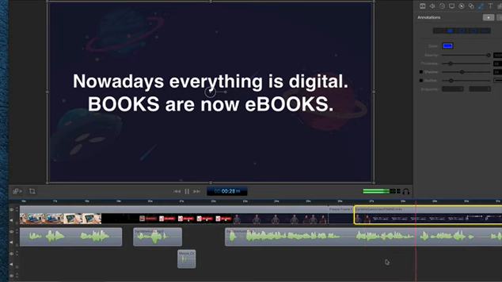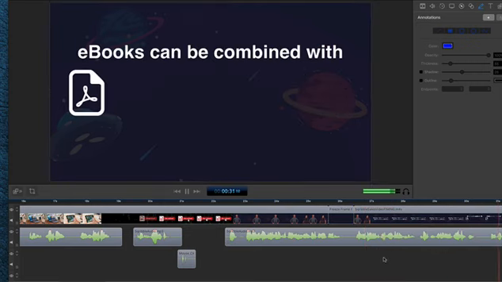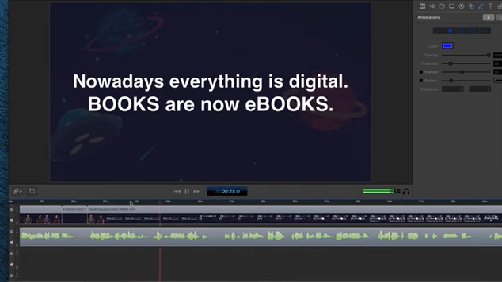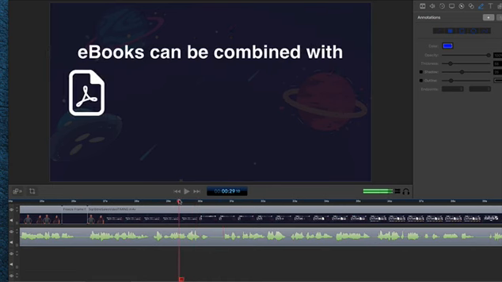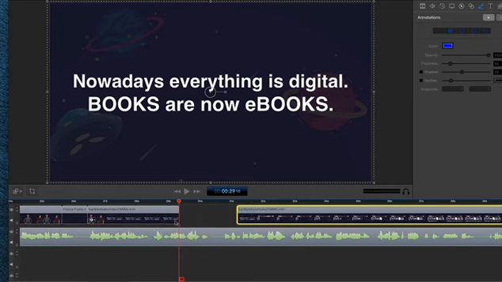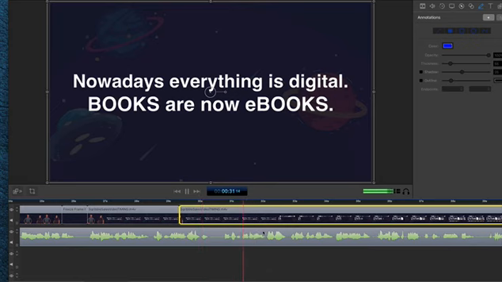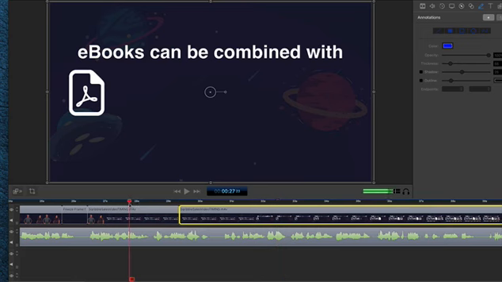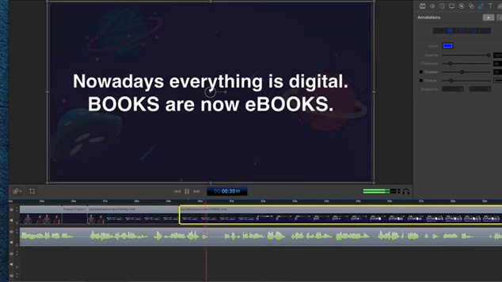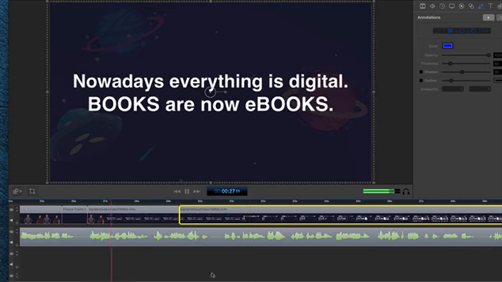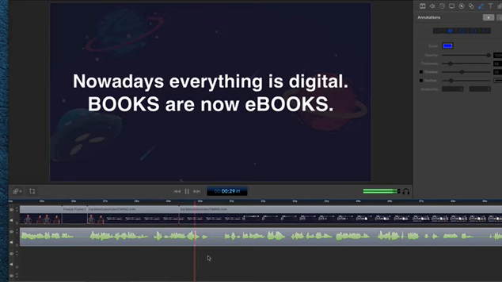Let's see. And this is my beautiful wife, Melinda. Nowadays, everything is digital. Books are now ebooks. Ebooks can be. Okay, so we're jumping. It's getting a little too fast. Everything is digital. Books are now ebooks. Okay, so I'm going to split that there again, and what I can do here is kind of just extend it here like this. Ebooks can be combined with images. Okay, so that's a little too much. Bring it back over here. Everything is digital. Books are now ebooks. Ebooks can be. Let's shorten that up a little bit more. Everything is digital. Books are now ebooks.